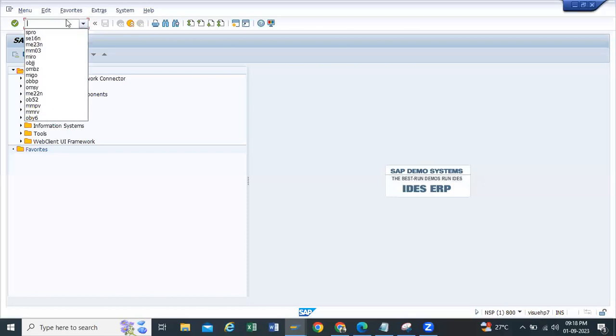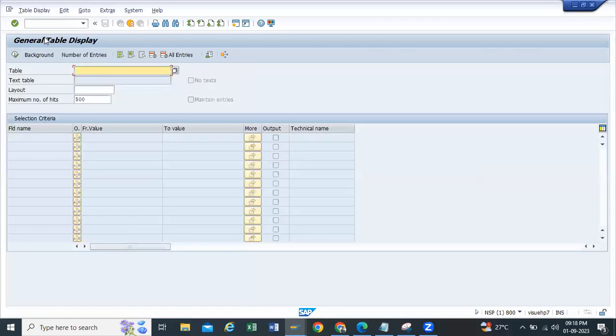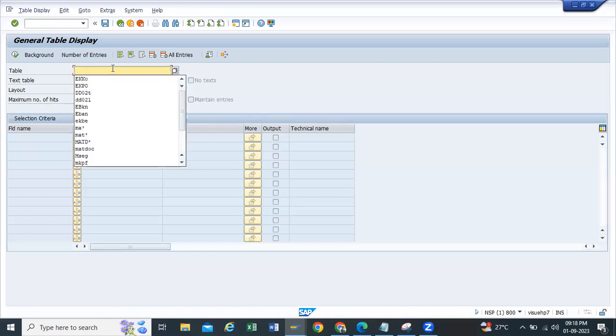So for table level knowledge, firstly we can go for SE16N, correct? SE16 is the transaction where you can find the overall list of the tables, correct? So does anyone know how to check the total list of the tables in SAP? How to check how many tables there are in SAP? Anyone knows?